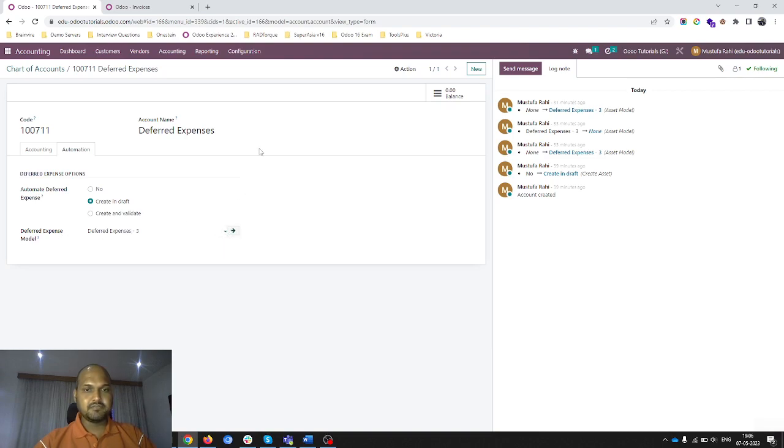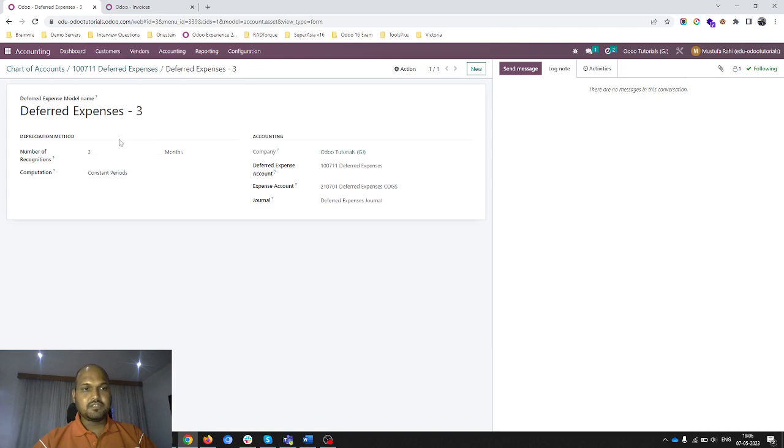The expense model is there to define what the recognition cycle is. Odoo offers month and year basis, so I keep 3 months and I say constant periods, and then I set the deferred expense account, which is the current one, and then the expense account, which it converts to when it is realized on that basis, deferred expense COGS item. And I've created a separate journal just to keep it separate.